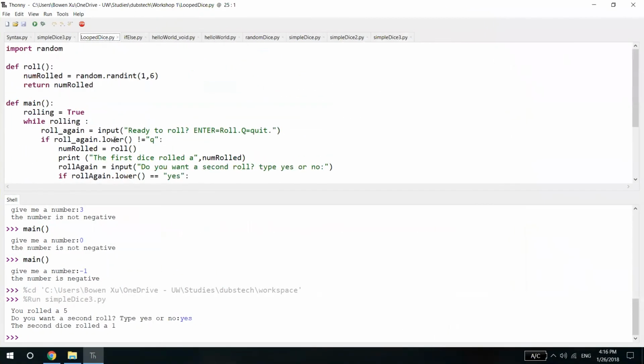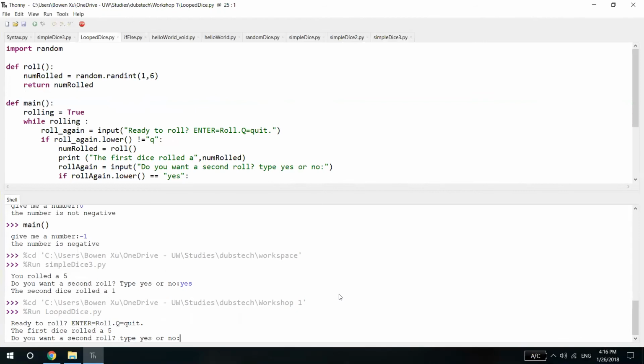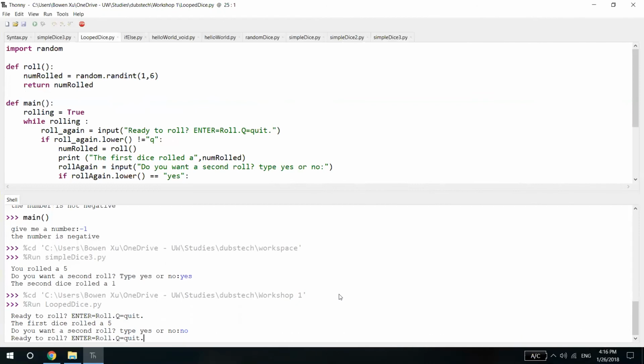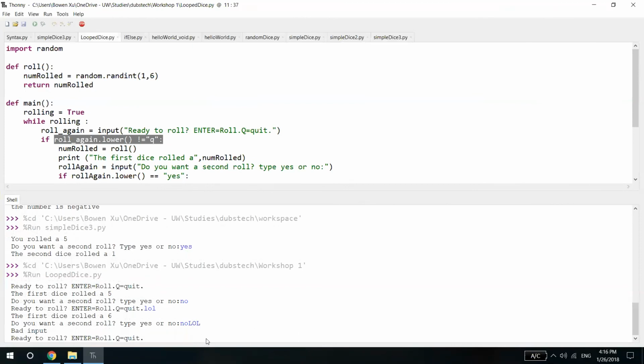This is a program that fixes everything. Ready to roll? Enter to roll. The first dice rolled a 5. Do you want a second roll? Type yes or no. No. Ready to roll? I'll type LOL. Oh, you see the program did not crash, because in our code, we said if roll again is not equal to Q, then we would do everything. And let's say no, LOL, bad input. All right, that is the error checking in action.